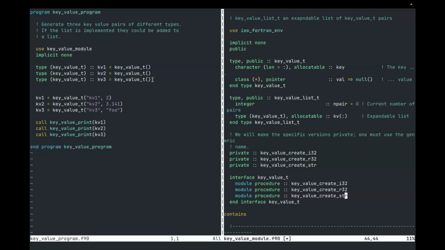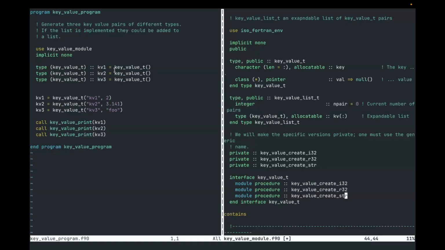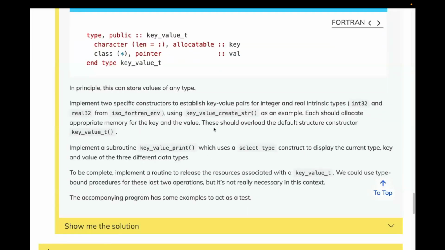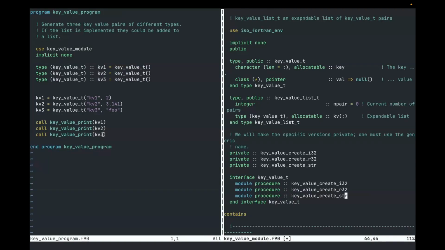So these three assignments now should work. We can create three key value t's, and they should now print like so. What we are still missing are two things. A key value print, which uses a select type to say what we're going to print out from them, and then also to release that key value t once we're done with it. We haven't actually got any calls to do that here, so we can add those in. Let's quickly save that for now.